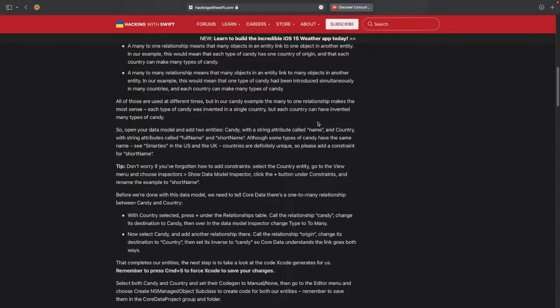All of these are used at different times, but in our candy example, the many-to-many relationship makes the most sense. Each type of candy was invented in a single country, but each country can have invented many types of candy. So open your data model, add two entities: Candy with a string attribute called name, and Country with string attributes called full name and short name. Although some types of candy have the same names, see Smarties in the US and the UK, countries are definitely unique, so please add a constraint for short name.